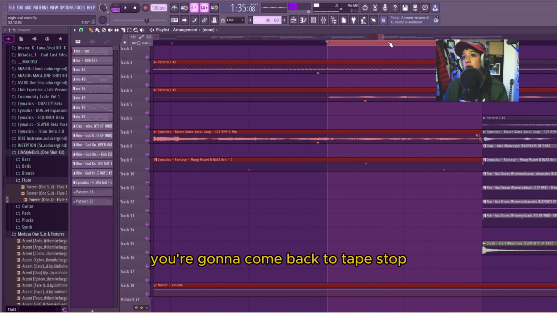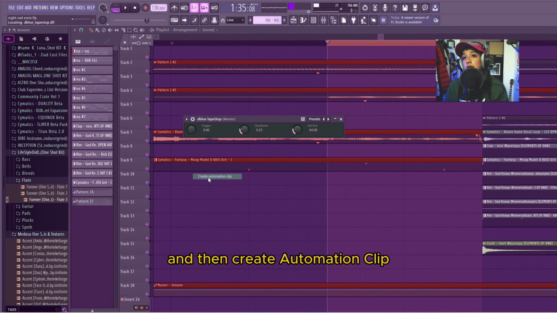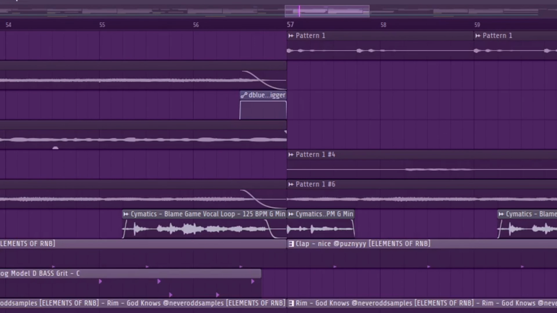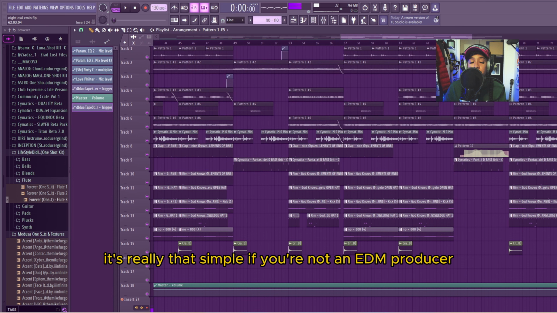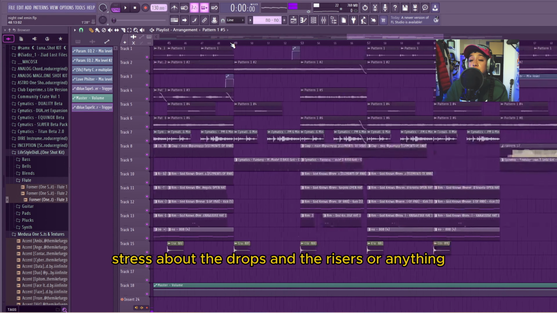So once you've done that, you're going to come back to the tape stop. Right click on the trigger knob and then create automation clip. I'm going to put it all the way up. And yeah, it's really that simple. If you're not an EDM producer, you don't really gotta stress about the drops and the risers or anything.